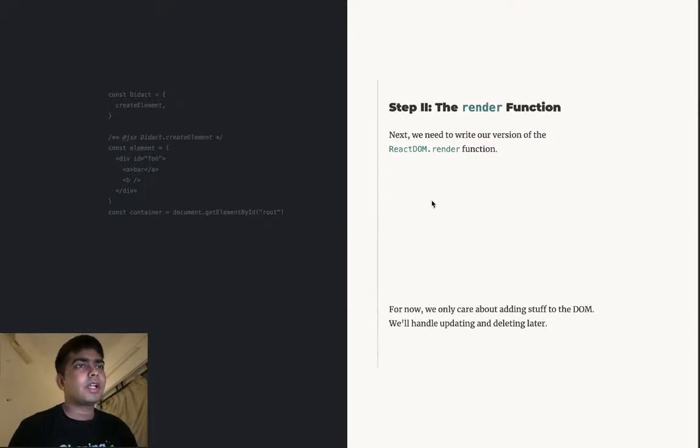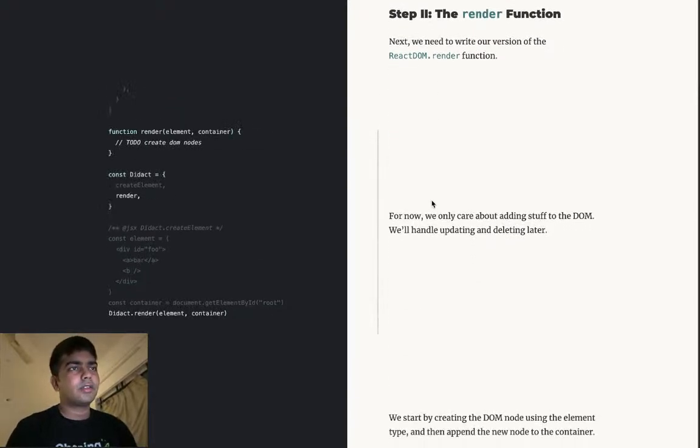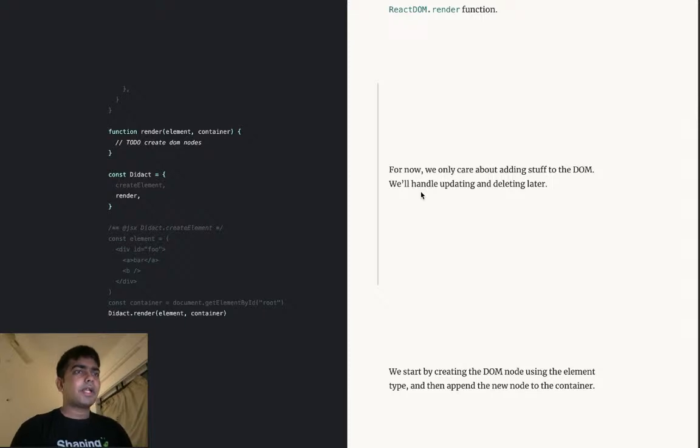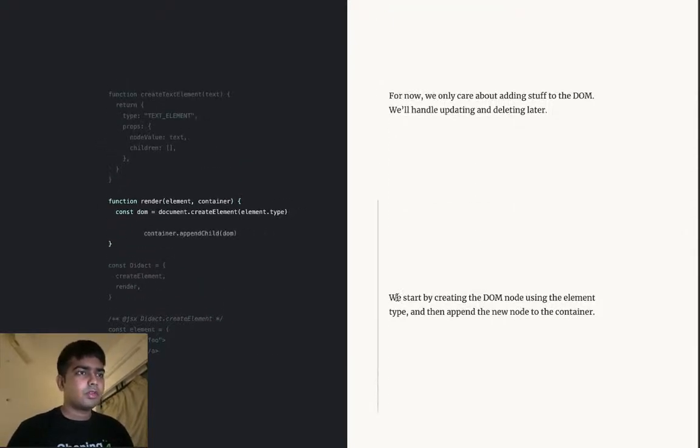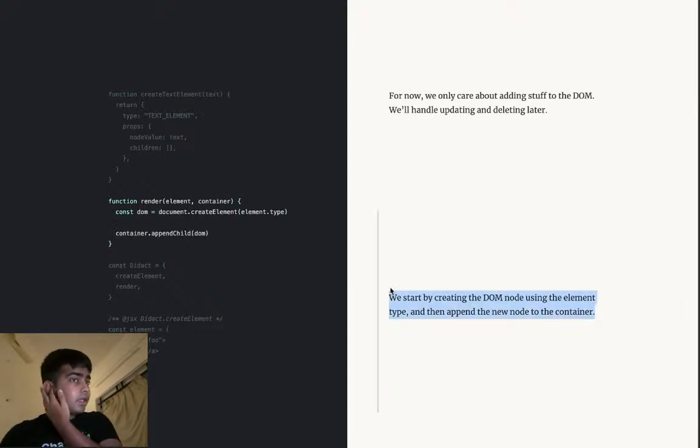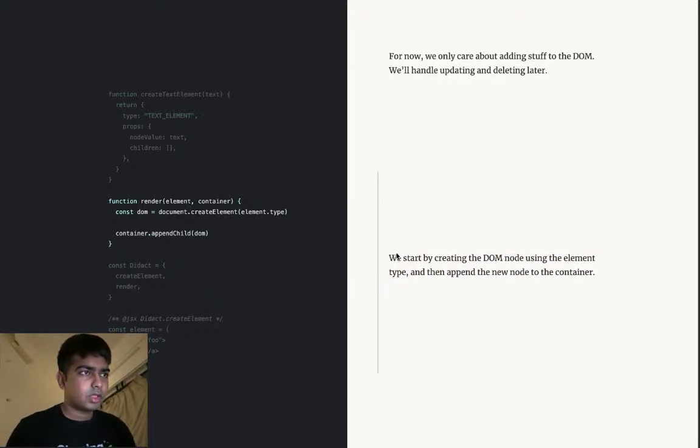Next, we need to rewrite our version of the ReactDOM.render function. For now, we only care about adding stuff to the DOM. We will handle updating and deleting later. We start by creating a DOM node using the element type, and then append the new node to the container.